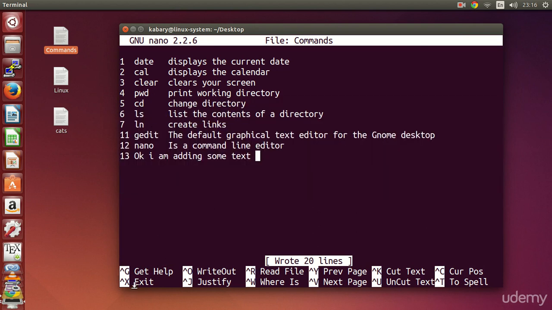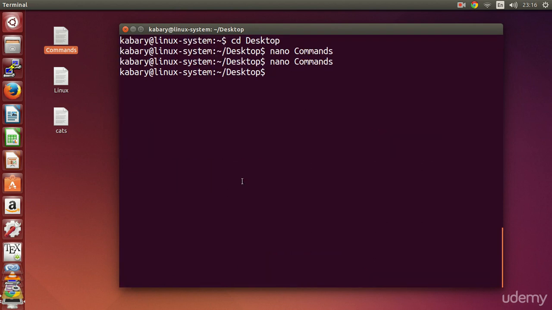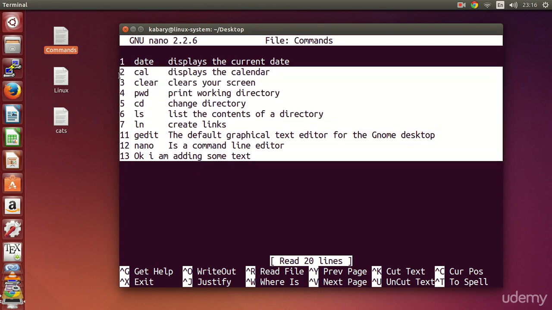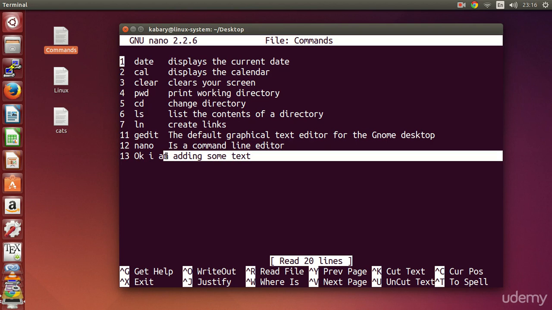If I want to exit, I can just press Control X. So Control X, I'm done, okay? And let's make sure that my changes are reflected. So I will open my file again, and as you can see here, I have my file and I have the last line that I just added.